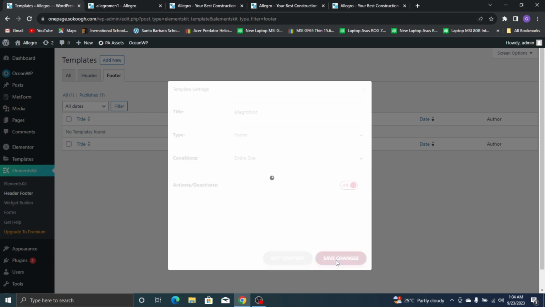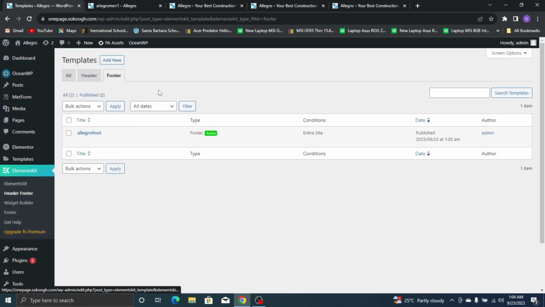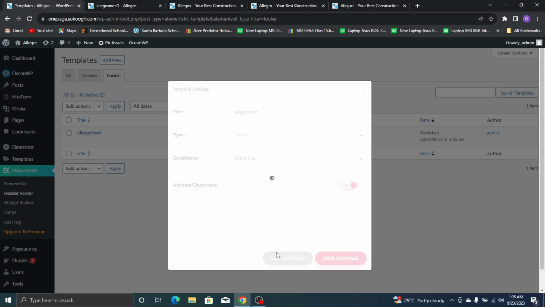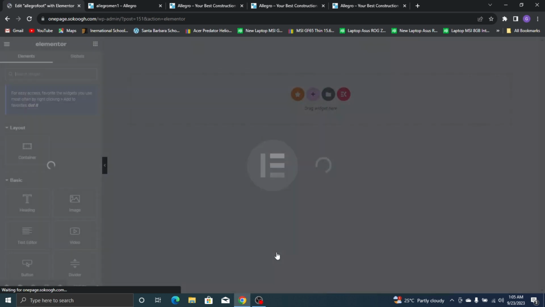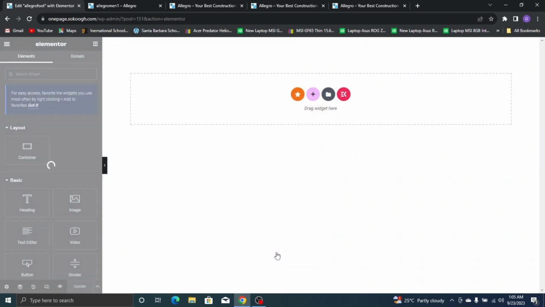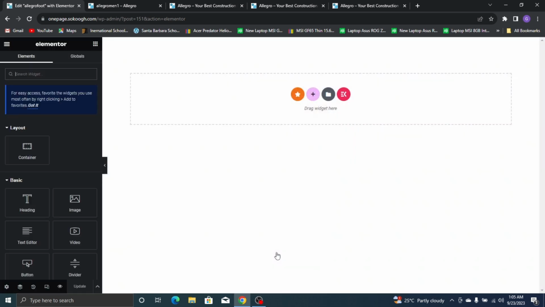So here click Save Changes to get our template ready, then here click Edit and then click Edit Content, and it should take us straight to Elementor. You can build the footer though using the Ocean WP Customize, but in this video we want to use Elementor to build a footer because I feel like it gives us a little bit more, let me say, flexibility.